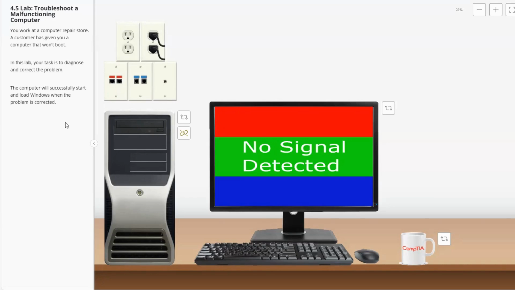In this lab, we are going to troubleshoot a malfunctioning computer. Here is the scenario. You work at a computer repair store. A customer has given you a computer that will not boot. In this lab, your task is to diagnose and correct the problem. The computer will successfully start and load Windows when the problem is corrected.